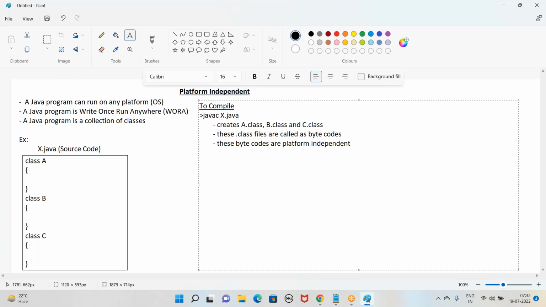Now, once we compile and get .class files, we have to see the result of our application, the output of the program. To see the result, we have to run our program. To run a Java program, at least one class should contain a main method. Minimum one class should contain a main method. Why the main method? The main method is the entry point to run a Java program, the starting point.